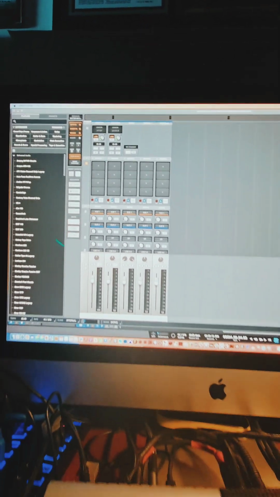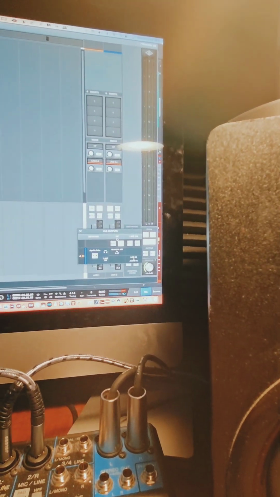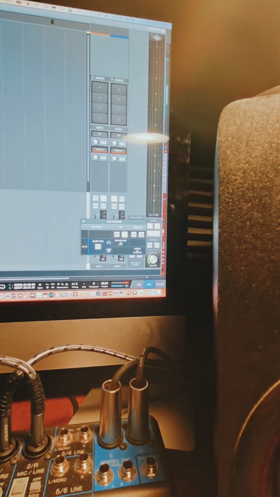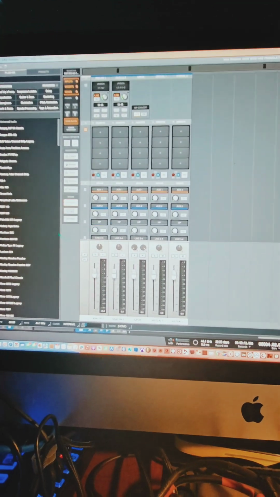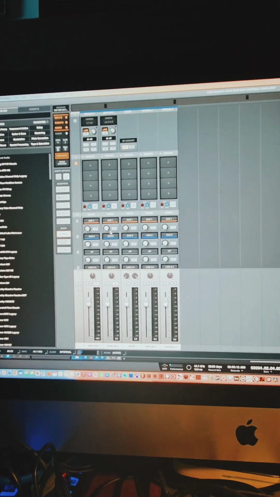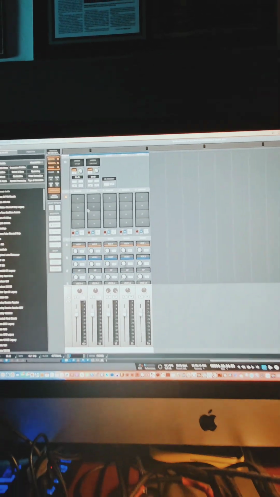These should be muted over here. The only thing that should be highlighted is HP for headphones and mix. That should not be selected to line 3. It should be nothing selected there. And that should be it. Everything should be muted. Everything should be turned down. No inserts on that. And that's how that should be.